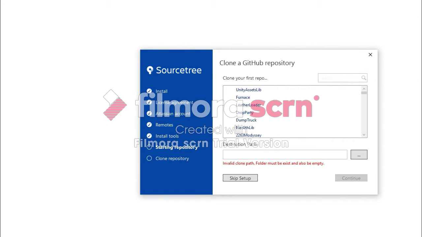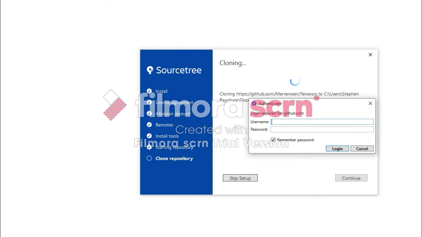Eventually, it will ask you to clone your first GitHub repository. When it does that, make sure to select Teiravon from the list. If it doesn't appear, you may not have access, so make sure that you have access to the repositories that you need before installing SourceTree. You may have to create a new folder in order to allow Teiravon to be installed to the place that you want. SourceTree will eventually ask you for your login credentials for GitHub so that it can clone the repository and install it to your local system.